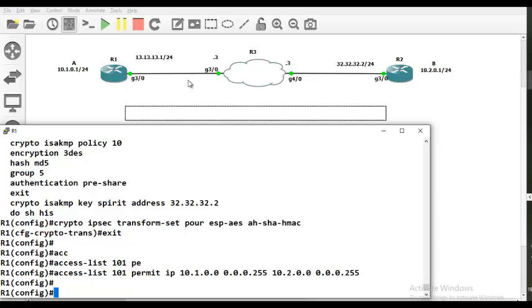Now I need to put the access list, I need to put the ISAKMP policy, I need to put the IPsec, all these things on this physical port, which is not possible. So I'll use a map. I'll put all these things in that map so that I can map it to the interface. We call that a crypto map.